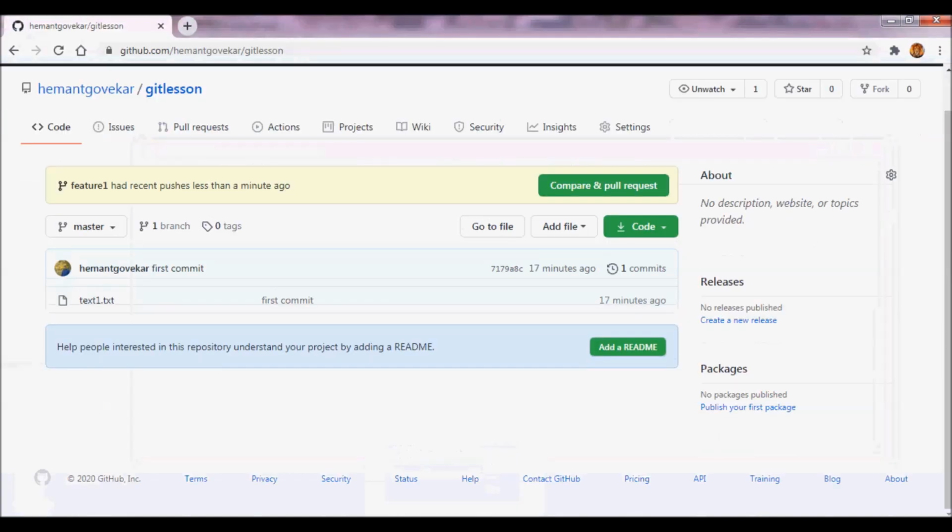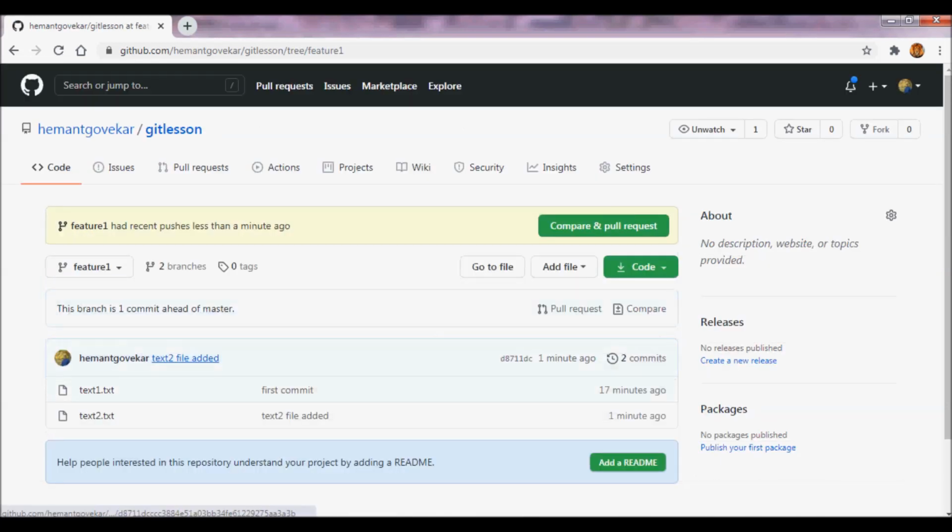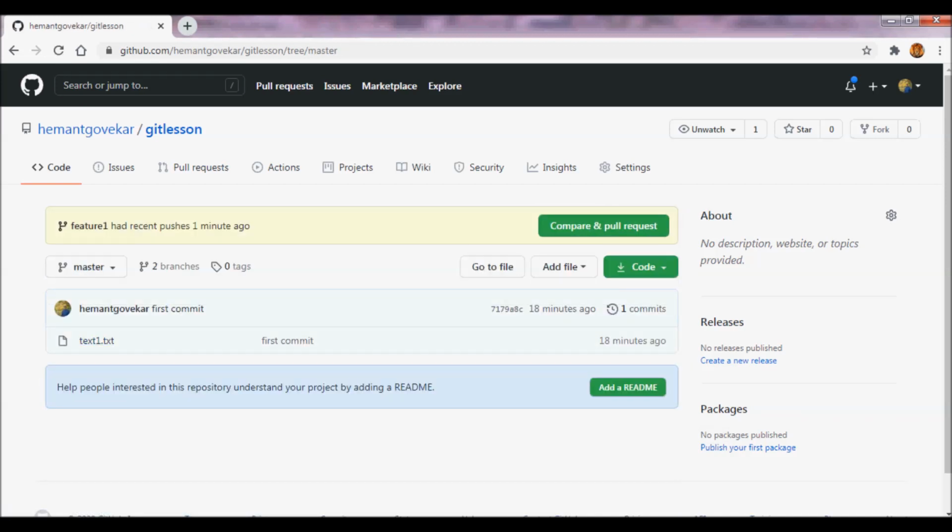So let me go into our branch called feature. First let me refresh this page. Okay, and how do you go to the feature branch? You have this master drop down over here, click on that and go to feature 1. So in the feature 1 branch you will see that there are text1 and text2. Okay, now you are comfortable with this text2 being in feature 1 and you want to push this from your feature 1 branch to the master branch. If you see this master branch, it does not have the text2 file.